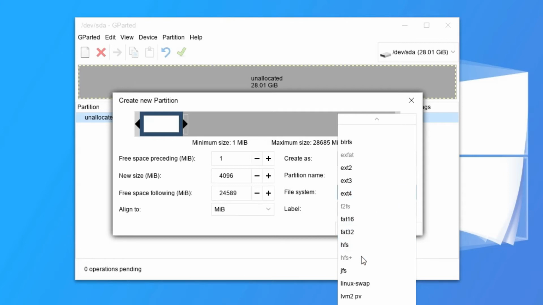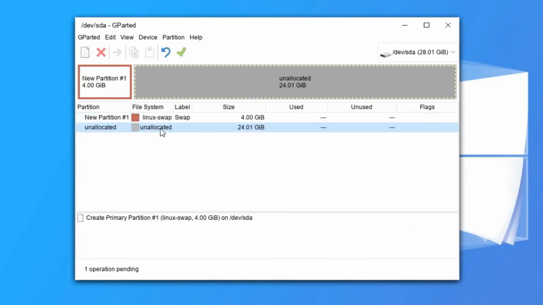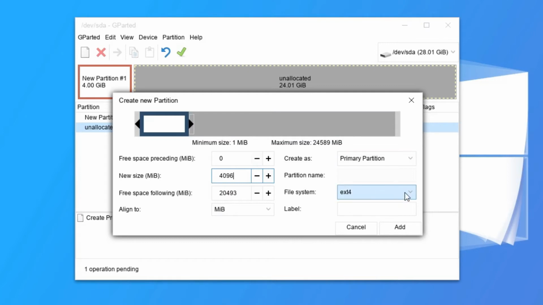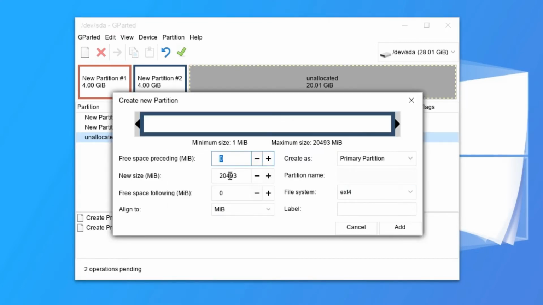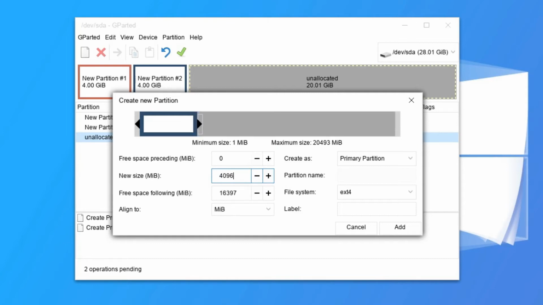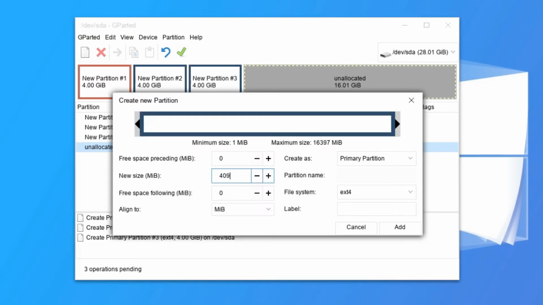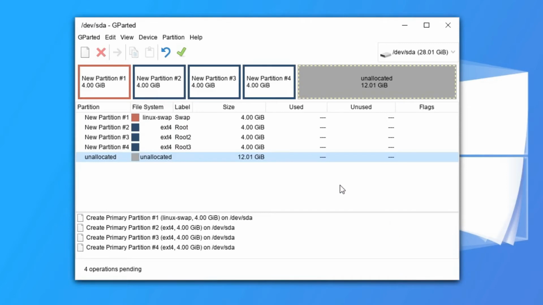So we'll do our swap first. We'll make that 4 gigs of swap and we'll call it swap. Add that, and then if we wanted to make a root partition, again say new, 4096, primary partition ext4, let's just call that root. Add that. So we've got our swap, we've got our root. Let's just say we wanted another root partition, 4096, enter that, it's ext4, root number 2, add, let's go new, 4096, primary partition ext4, root 3. Let's just say we're going to install many partitions to that.